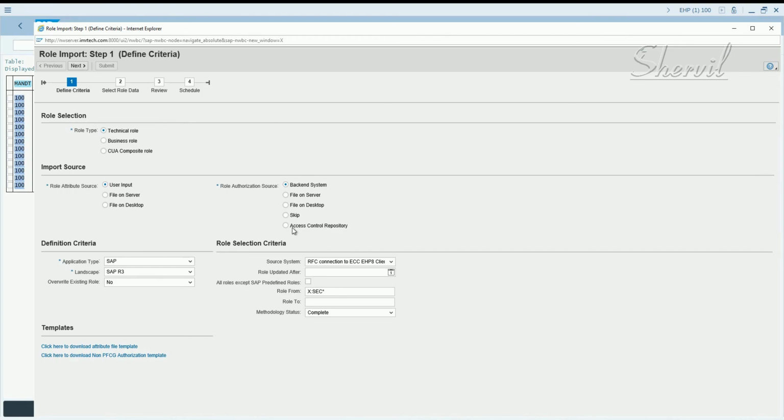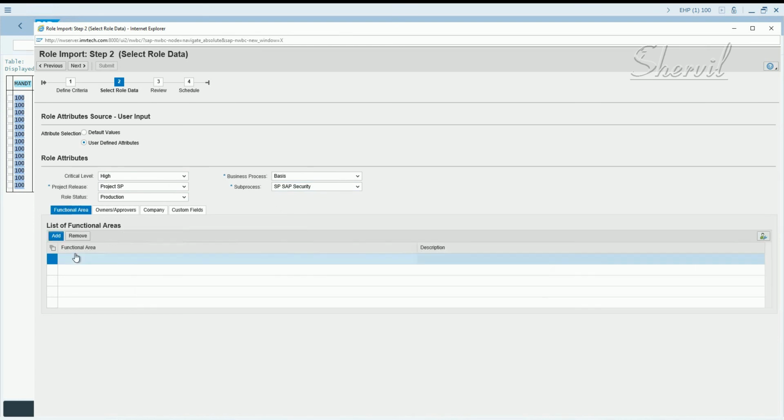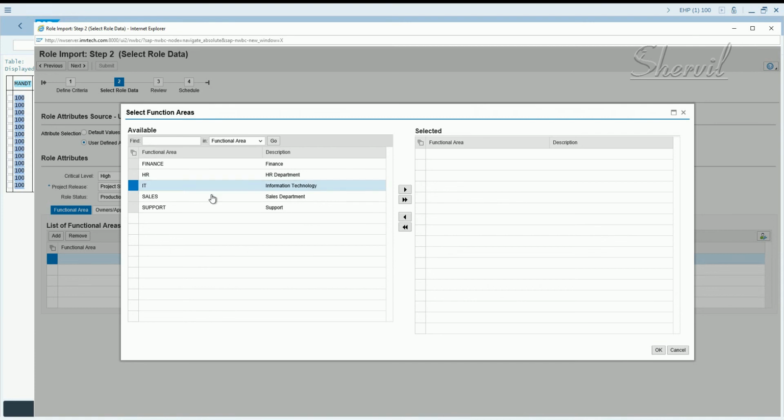So let's go back, and next, and default attributes. You select user attributes, user defined, critical levels. You give a project release, and you change the business process to, let's say, security. Now you can go and assign the functional area. We don't have security as a functional area, so let's give IT.